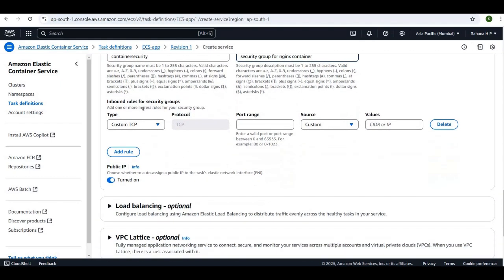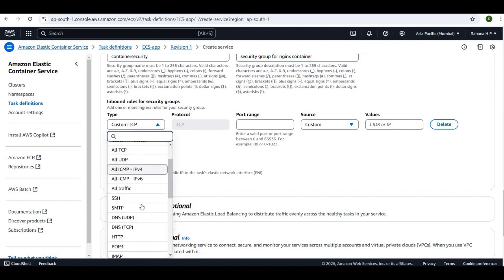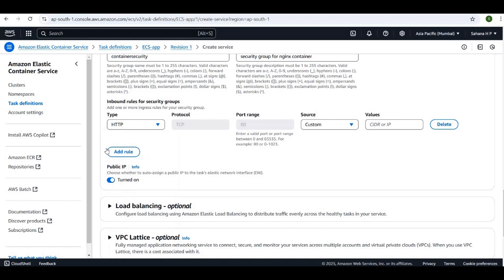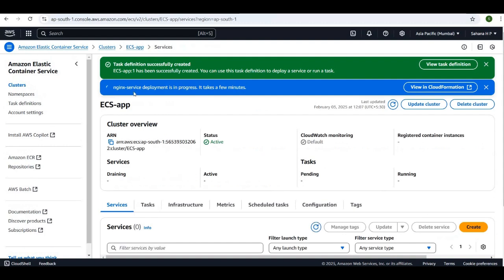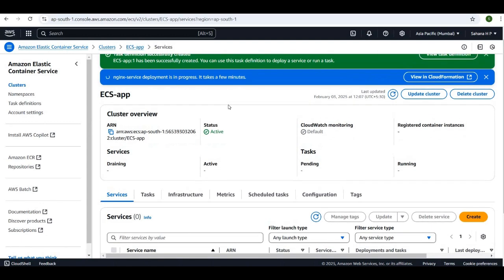The next thing is we need to add the inbound rule for the security group. So let's go to the type here. Select HTTP, and the port range is 80. The source is taken as anywhere, and there is no need to give anything else. Click on create. So here we can see the Nginx service deployment is in progress. It takes a few minutes, so wait until it's created.